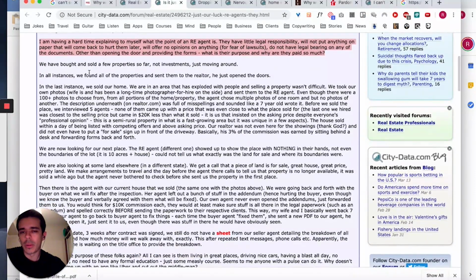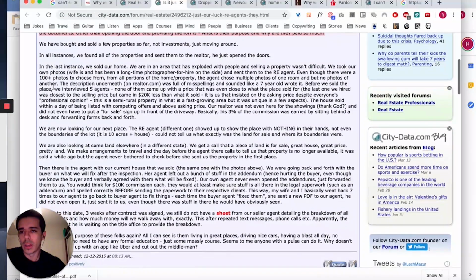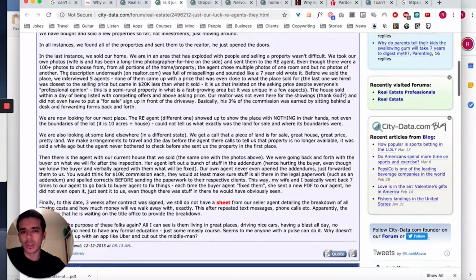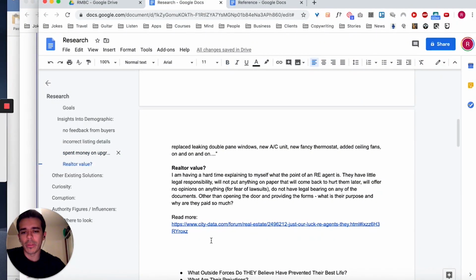We have bought and sold a few properties so far, not investments, just moving around. For instance, we found the property and sent it to the realtor. He just opened the doors. In the last instance, we sold our home. We were in the area that exploded with people, and selling the property wasn't difficult. We took our own photos, sent them to the real estate agent. Even though there were 100 plus photos to choose from, the agent chose multiple photos of the one room, photos of another. Description underneath. Okay, so right there is another one, right? I guess that would fall under almost like bad marketing.